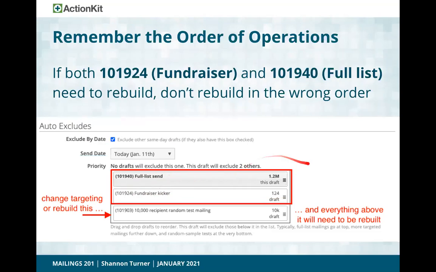And I think one of the other problems is that because the full list send is going to take the longest to calculate its targeting set because it has the most people in it, this can be one of the things that causes just lots of problems and headaches. So being aware of this order of operations can really help a lot.